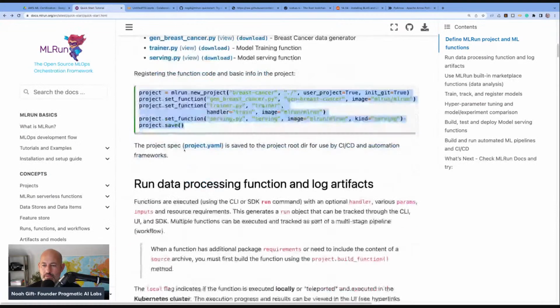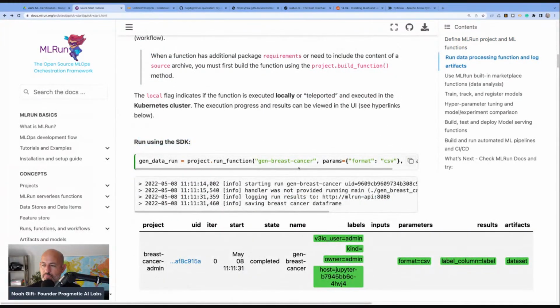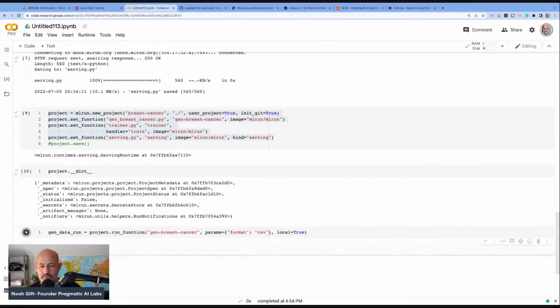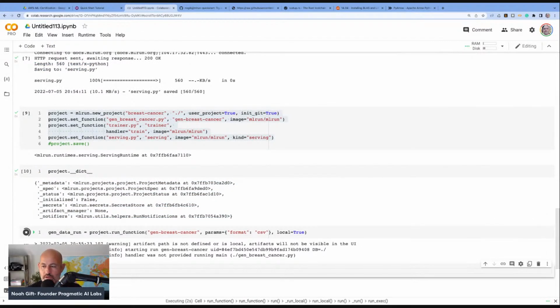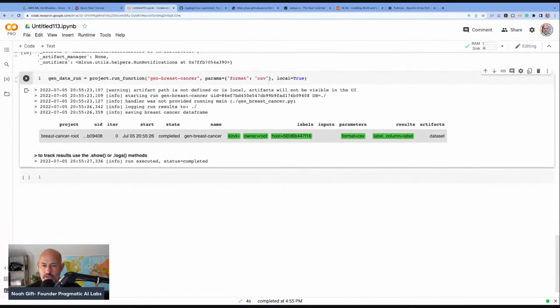And then the project spec is saved to the root directory. I guess this would be for CI/CD, and then run using the SDK. So let's run this and let's see what happens. Okay, and so warning: artifact is not defined. Okay, artifacts will not be visible in the UI. So there we go. We got some stuff happening here with MLrun to track these. Use the show or the logs methods.